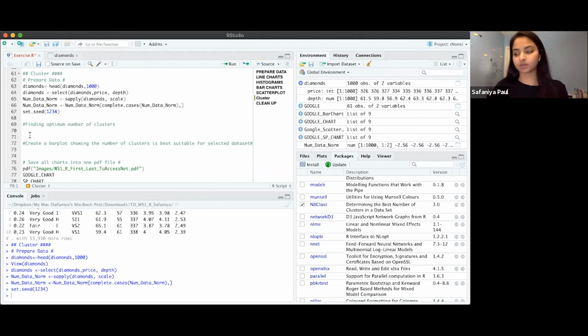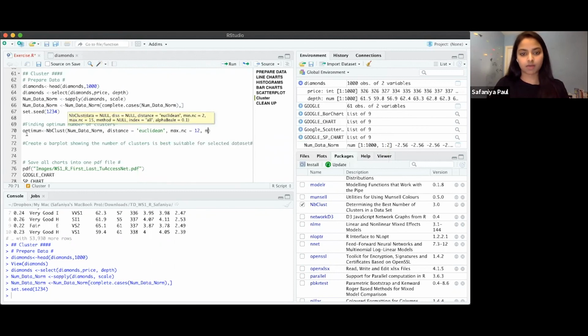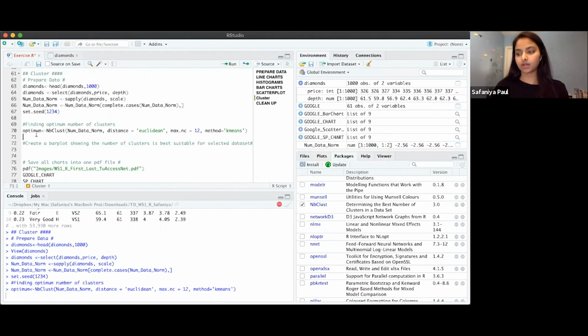So next we're going to find the optimum number of clusters, and we're going to create a new variable called optimum and then assign it to the nbclust function. What it does is analyze the data and suggest the optimal number of clusters that we should use while clustering. So we're going to do optimum, assign it to nbclust, num data norm, and then distance of Euclidean. What Euclidean is, is just the distance between clusters. Method k-means, command return.